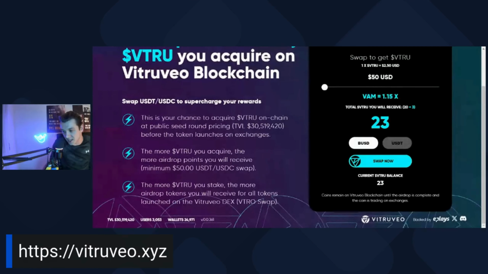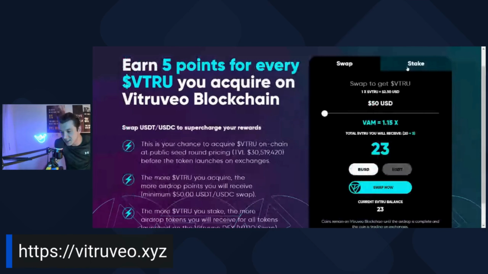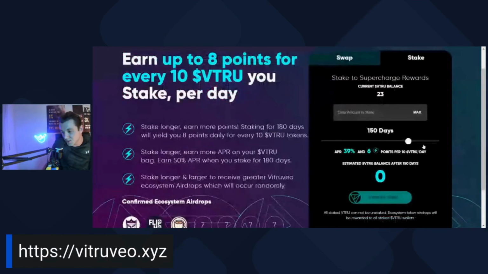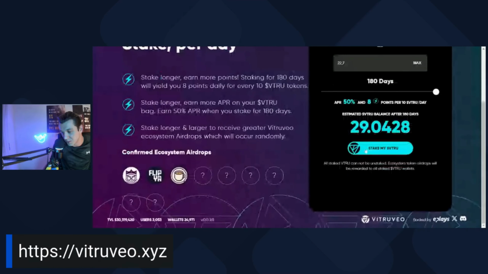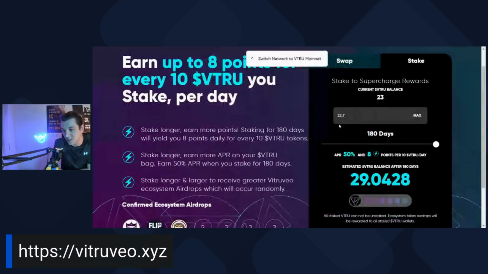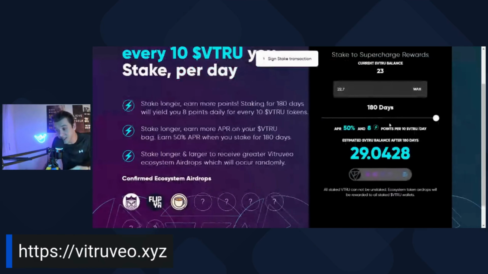Then we go ahead and stake. You can stake from 60 to 180 days with a different APR. Let's go ahead and stake the max. Stake my Vitru. Let's go. Switching to Vitruveo mainnet, as it's a transaction on Vitruveo mainnet. You can stake for as long as you want. The more you stake, the more points you get. Switching network. Signing transaction.